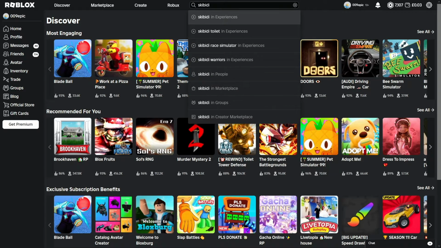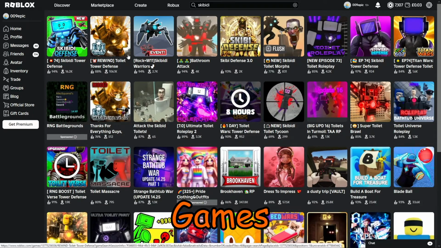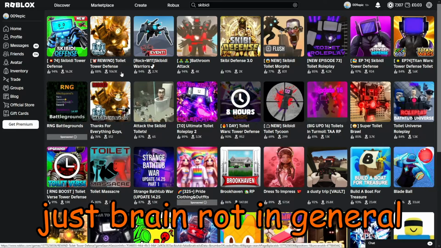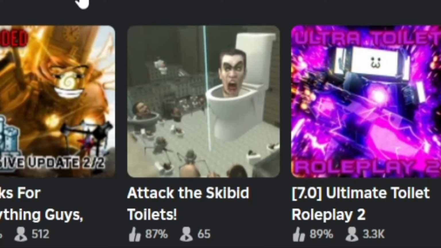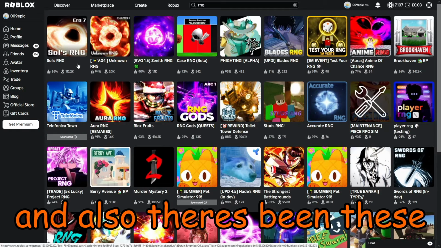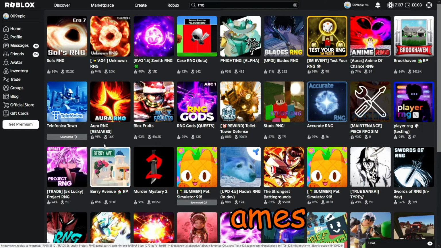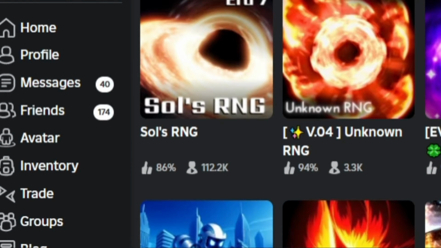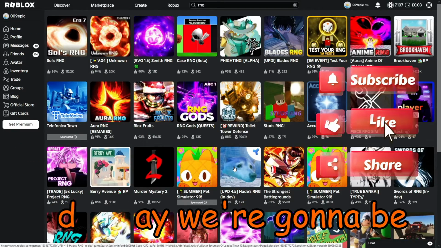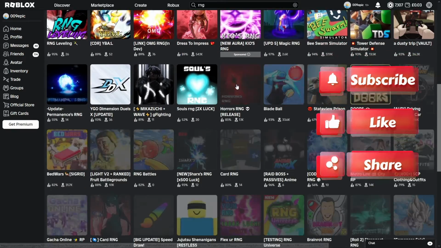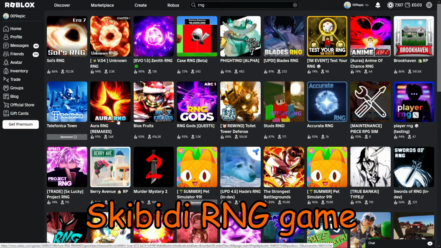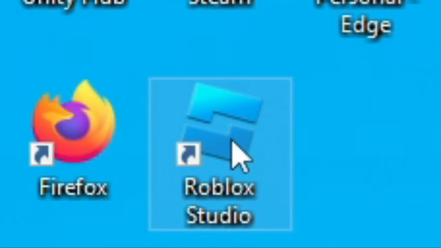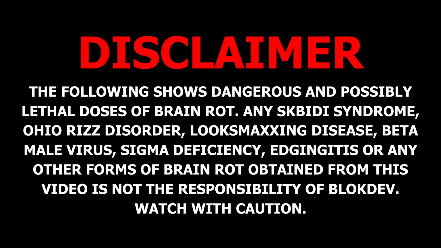Recently on Roblox, there's been a plague of skibbity toilet games, as well as just brain rot in general. And also there's been these RNG games which are pulling in hundreds of thousands of players. So today we're going to be combining both of these games and create a skibbity RNG game. So without further ado, let's get right into it.